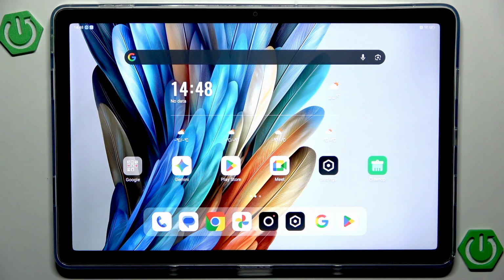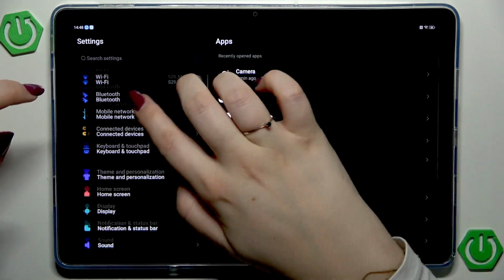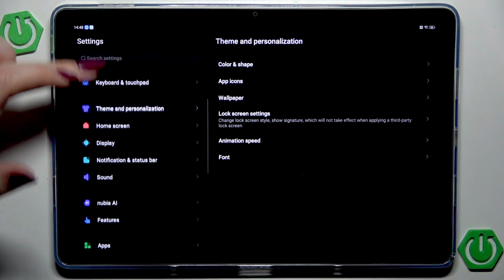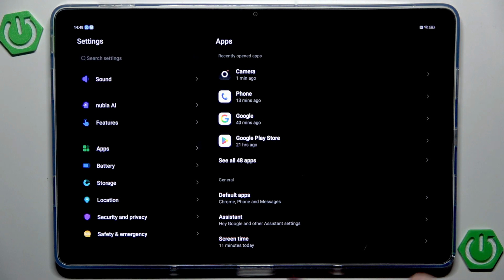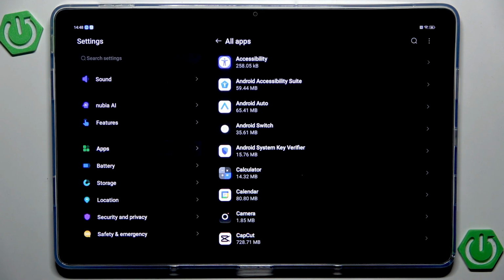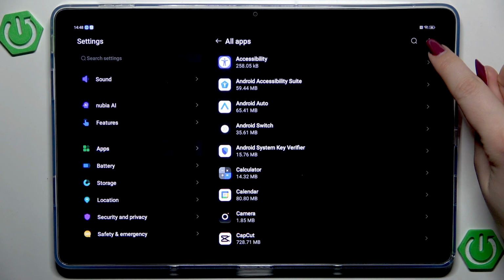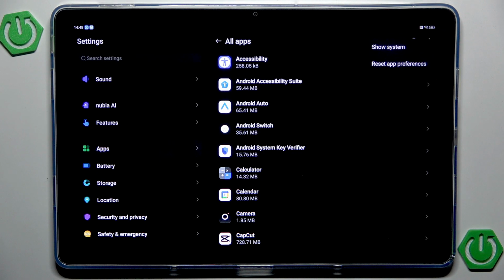Okay, so let's begin with opening the settings, and here in this left section we have to scroll and find the apps. Let's tap. Now we have to tap on see all 48 apps, of course 48 in my case, you can have a different number, and in the right upper corner we've got a 3 dots icon, so let's tap.